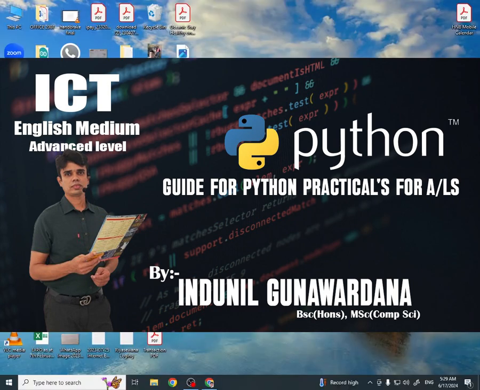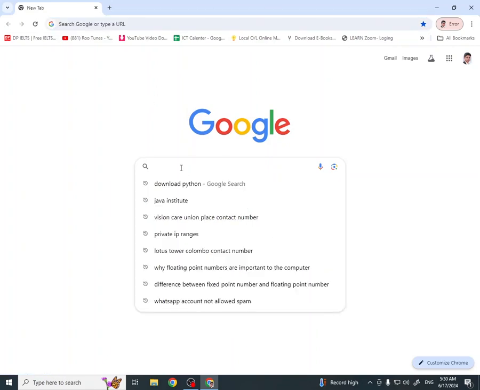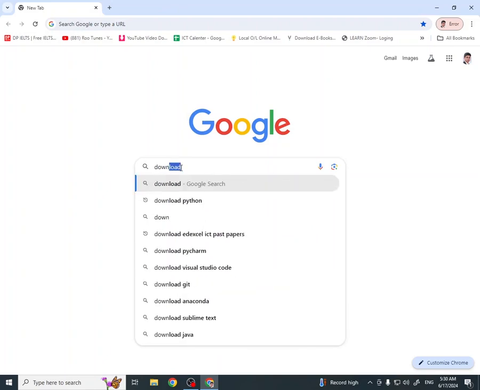My dear children, now I am going to demonstrate how to work with Python practicals. First of all, we need to install the Python language into the computer. In order to install, we will download the Python program. So as usual, we'll open a web browser and search for download Python.